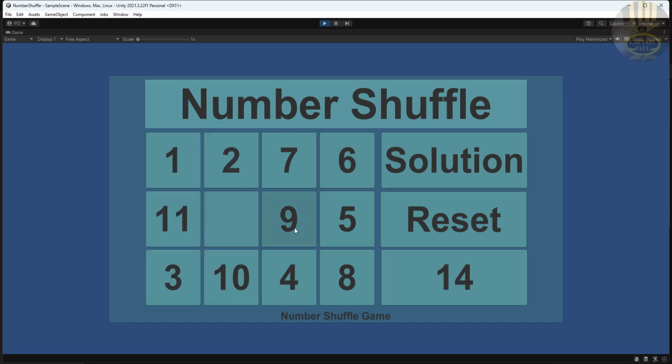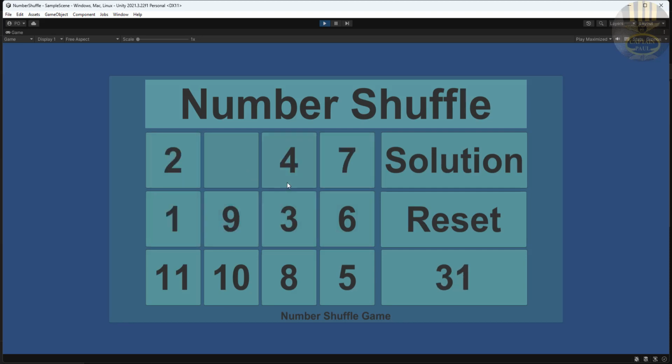That is it. And this is how you create your own shuffle game. I know it's a little bit long. There's a lot of coding to take care of, but guess what? You guys will enjoy it.